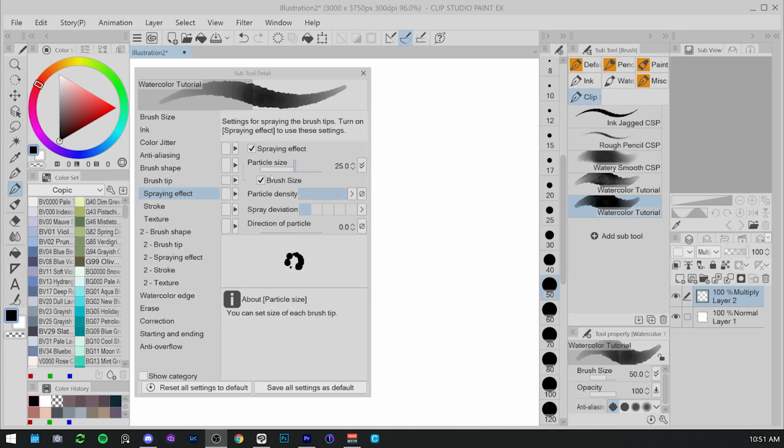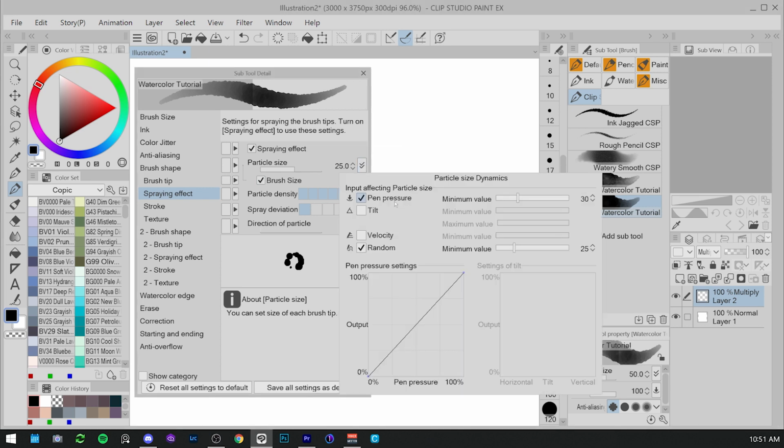Let's take a look at how every one of these settings changes the behavior of our brush stroke. So we set the particle size to 25 with a pen pressure dynamic of 30 on the minimum value, which means that each one of our particles is going to be 25 pixels, and the minimum value is 30% of 25 pixels. So we cannot have smaller than a certain amount of particles.